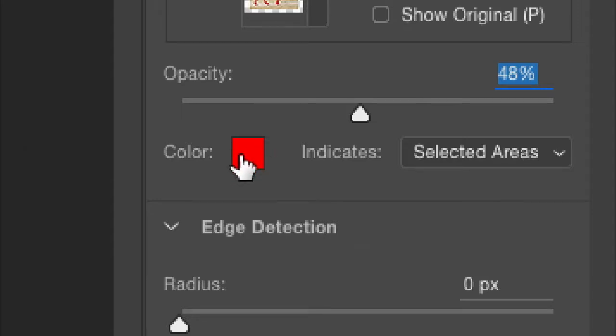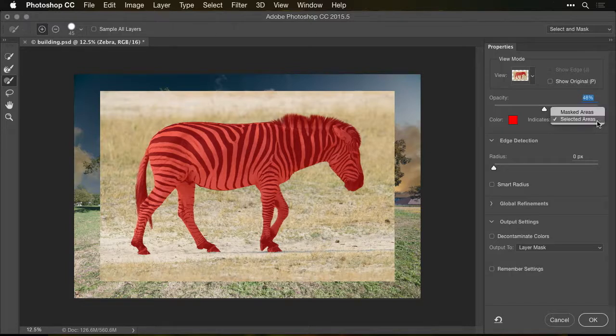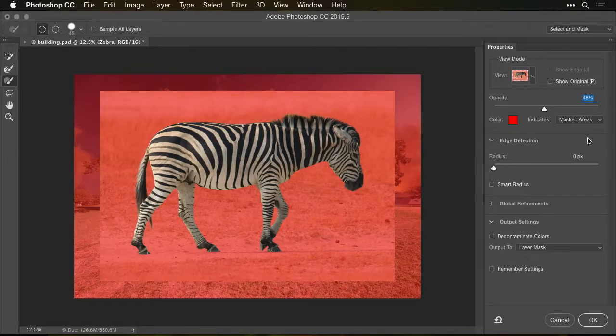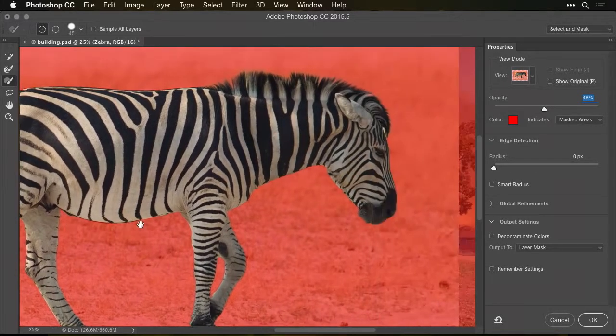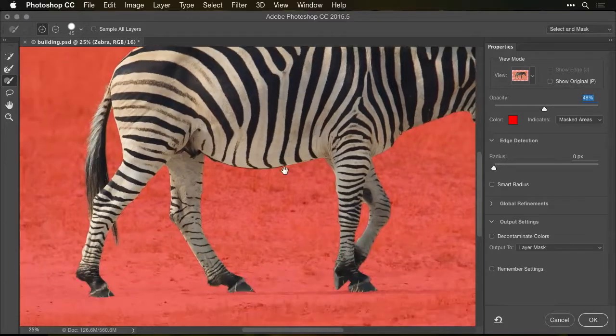If you click there, you'll get the normal color picker. You can choose what color you'd like. And over here, you can switch between previewing the area that's selected, or you can switch it over and preview the opposite, which is going to show you the area that's not selected. And oftentimes I do switch between the two because there are some areas that I might not notice in one view that are easier to pick up in another.